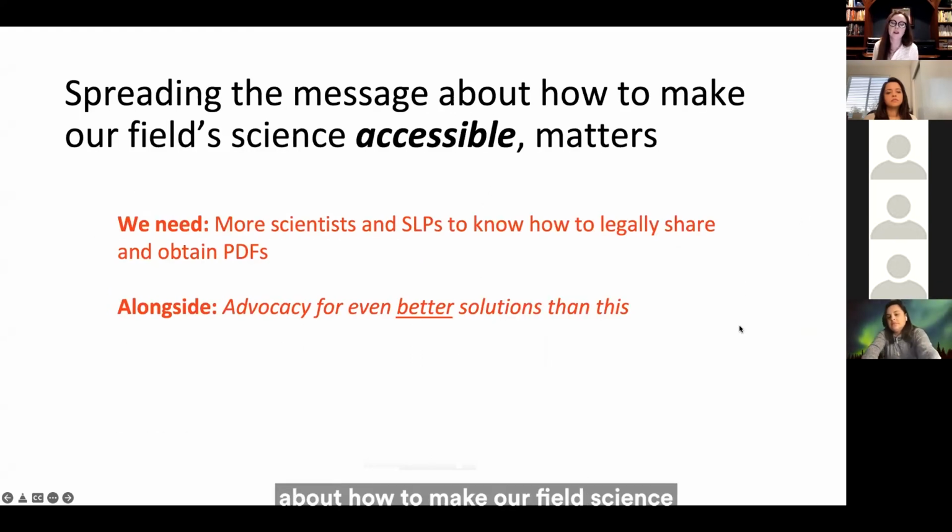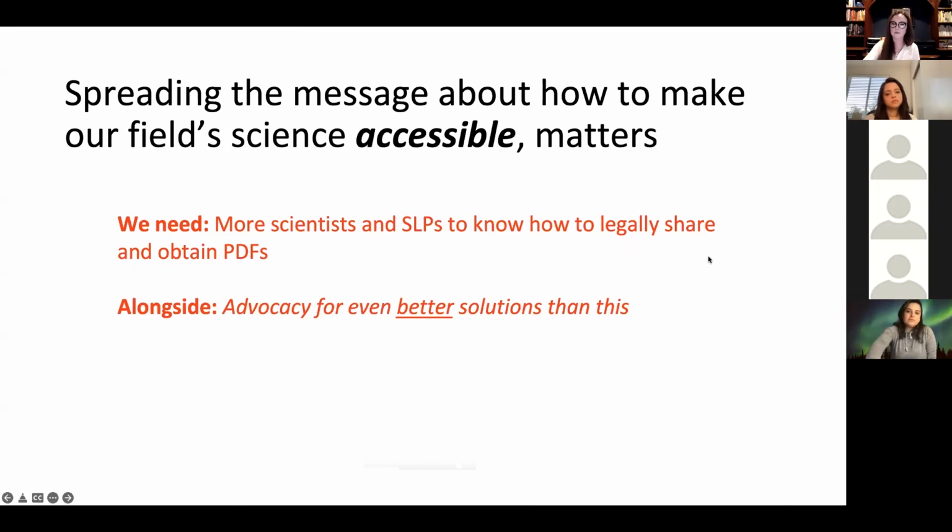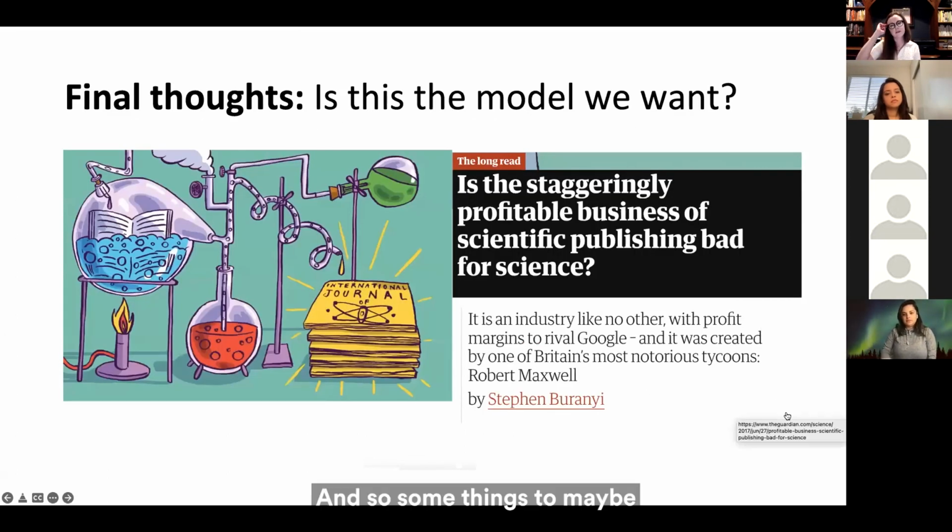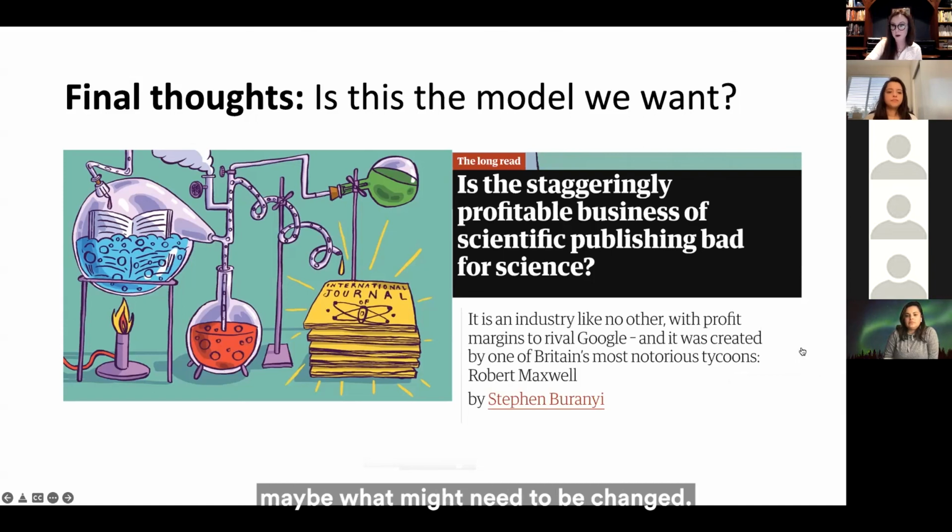So spreading the message about how to make our field's science accessible, as you can see, matters. We need more scientists and SLPs to know how to legally share and obtain PDFs in the first place, and perhaps even advocacy for better solutions than this that don't rely on clinicians' and scientists' labor. And so some things to maybe consider is whether or not this is the model we want. The publishing industry is incredibly profitable, and it's always worked the way it does now, and the prices just keep going up and up and up and up. So there's a lot of folks who think that there's things about this that need fixed. So if it's something of interest to you, it's worth looking into so that you can be informed on the topic and become someone who has discussions around maybe what might need to be changed.